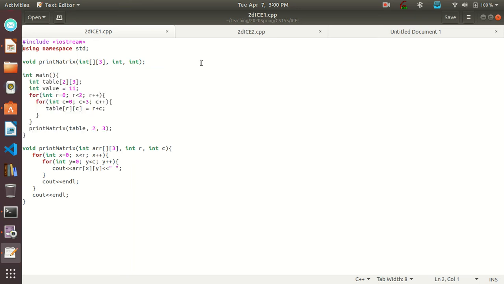This is the way you define a two-dimensional array. Just like with a single-dimensional array, you list its data type first. So this is a two-dimensional array that is going to store integers. Its name is table, and it has 2 rows and 3 columns.